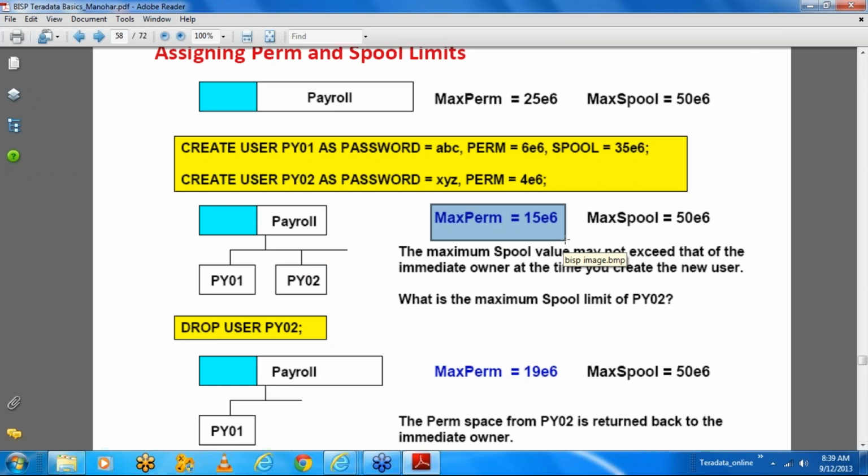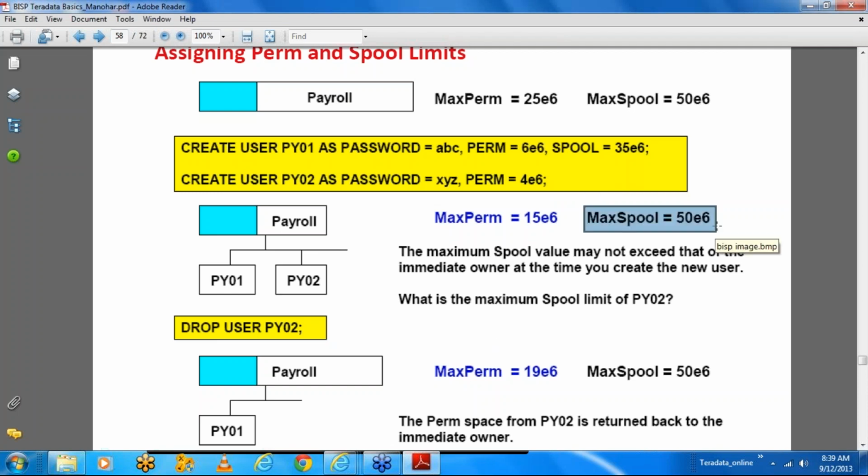How much spool space is available at the parent now after giving a maximum limit of 35 for page 01 and max limit of 50 MB for page 02? What is left at payroll? Can you tell me? This is still 50 MB. Even though we have given a maximum limit to the child as 50 MB, we are not losing anything at the parent level. It is still there. It is a shareable resource. But in terms of PERM space, yes, it is deducted. But in terms of spool space, it is not deducted.